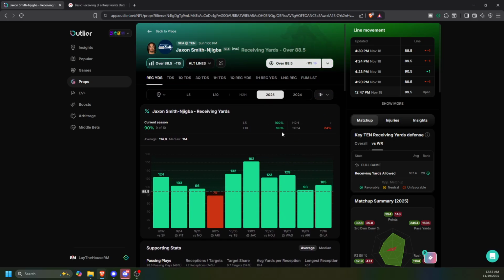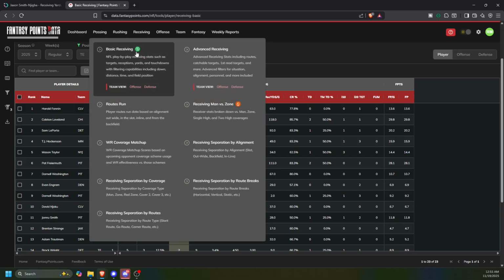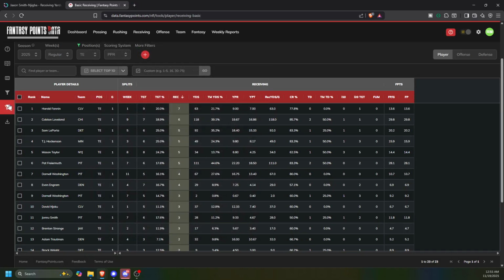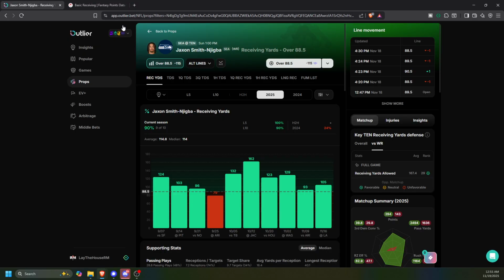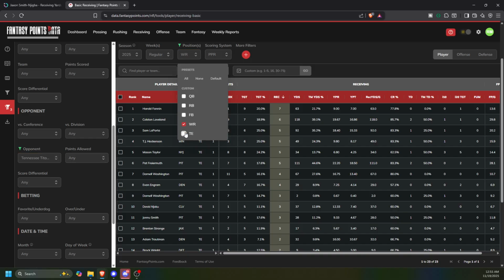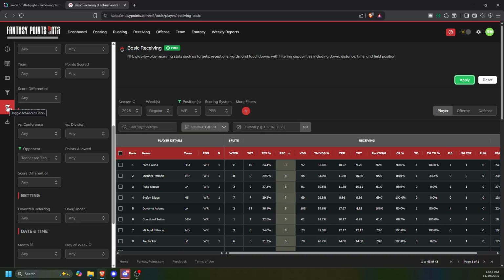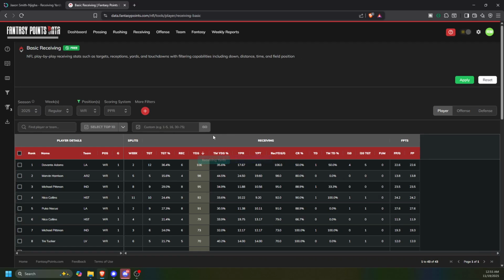This could be a really good spot for him. So this is where I'd go deep into the same kind of filters I was looking at before with the routes being run. I kind of know JSN, he's not really doing a ton in the slot this year. He's more of an outside guy. And then we'll look at the games against Tennessee this year. So Tennessee Titans, and I want to look at receivers. See how many guys went for over 88 yards against them. Probably not a ton. That's a big number.